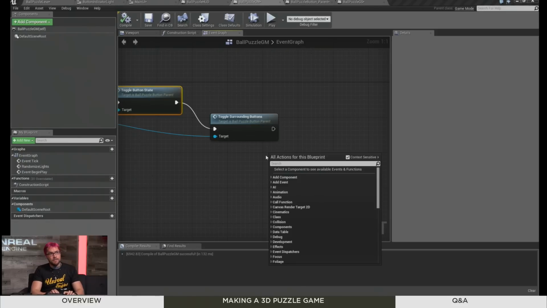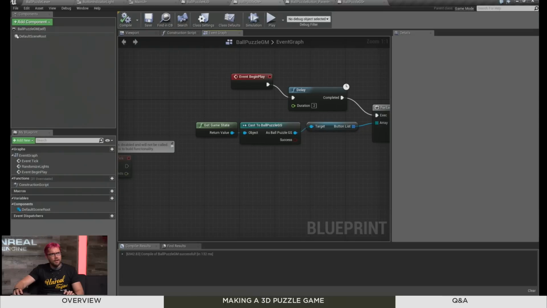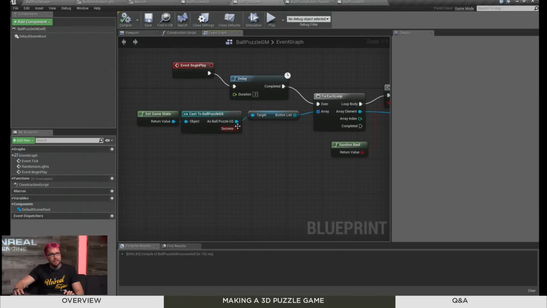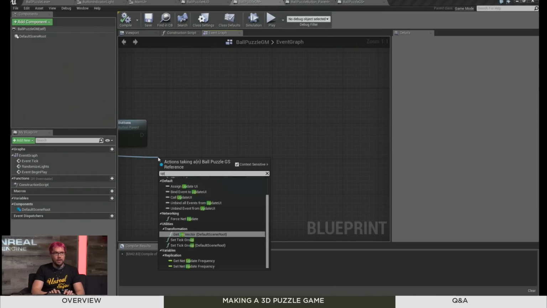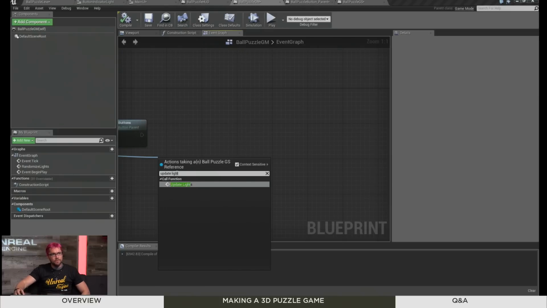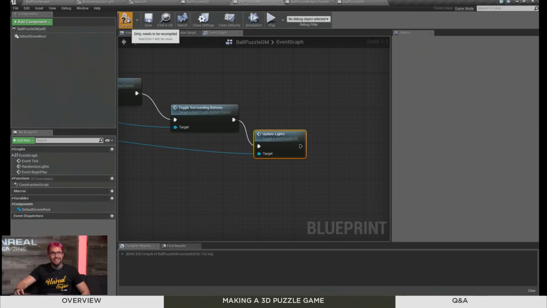So let's just get the game state. Did I already do that once here? I should double check. I did. So I can just grab a wire from way back here and just say update lights. Like so, and we could test that.